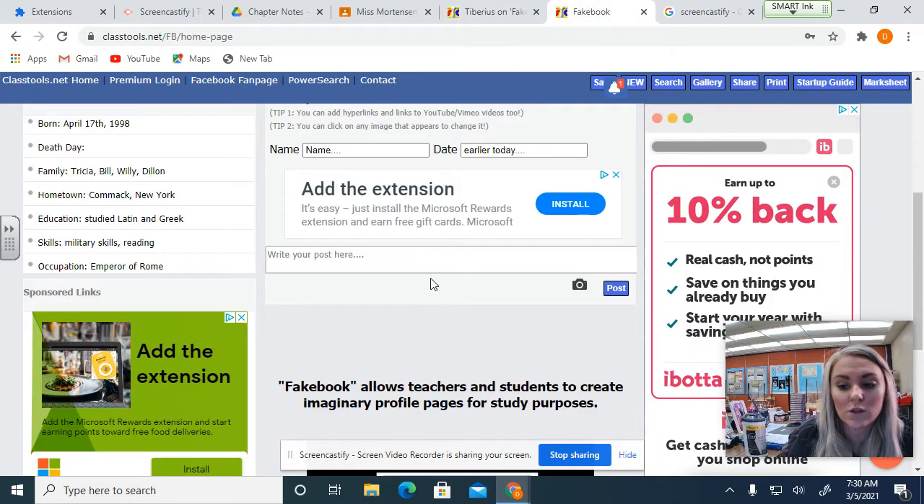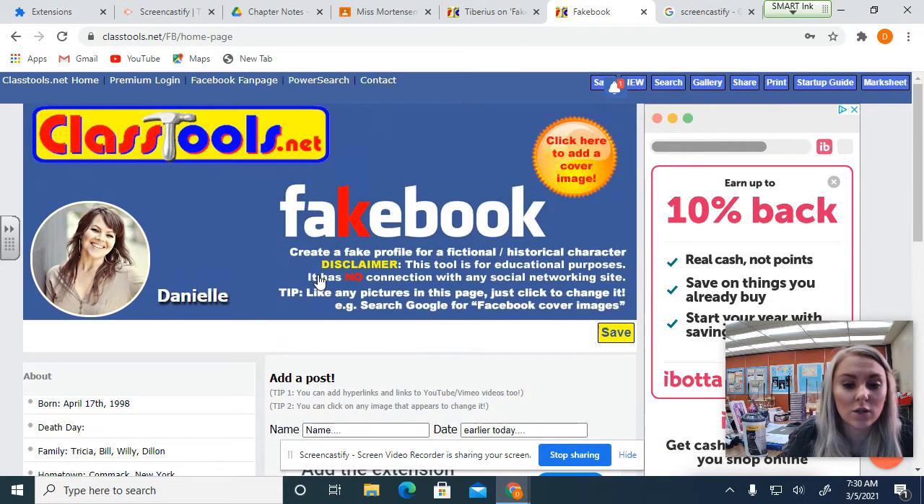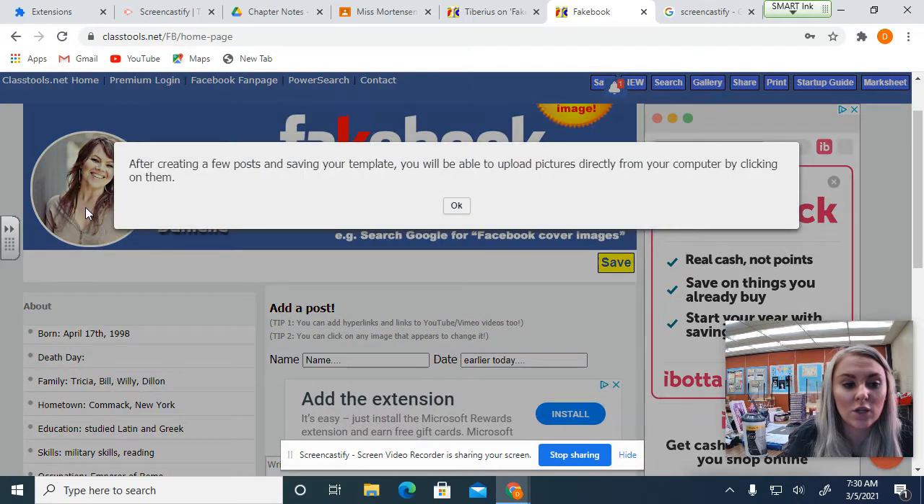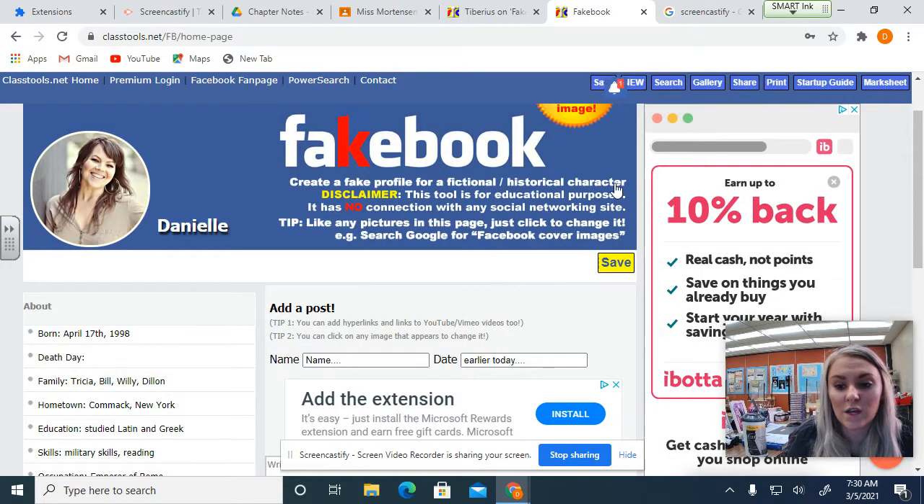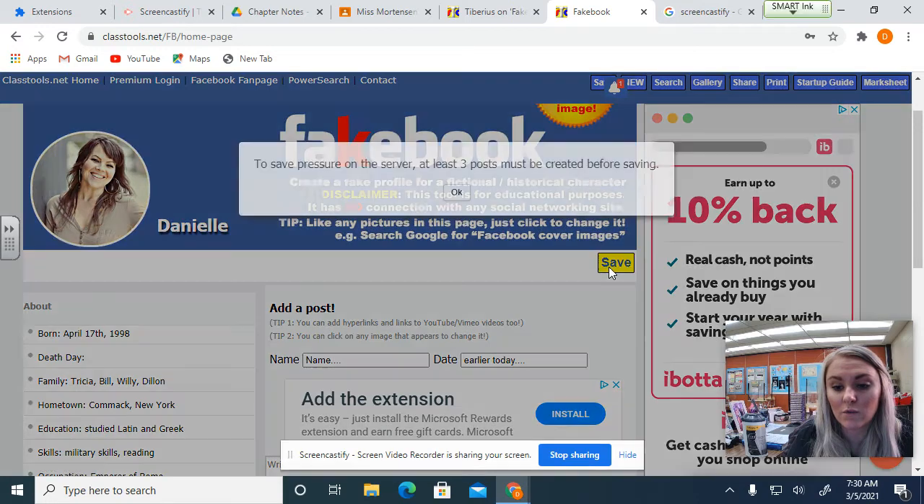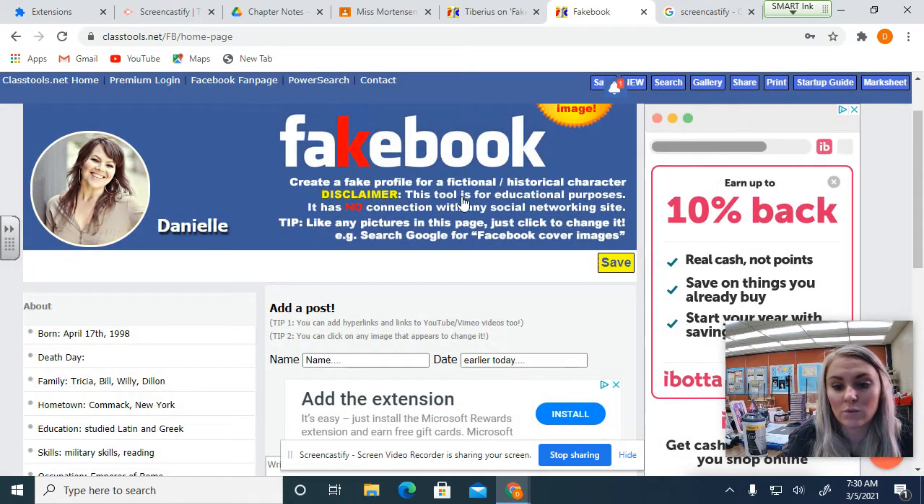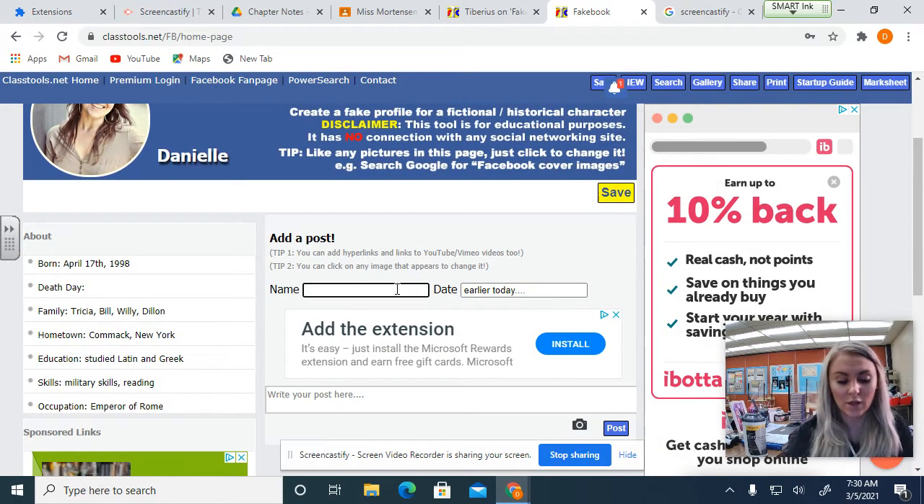All right, so let's go back to the screen. So this is yours. So if you want to add an image, you're going to have to press save first. So press save here, this big yellow button that says save. Okay, we have to add some posts. Okay, so let's add some posts.